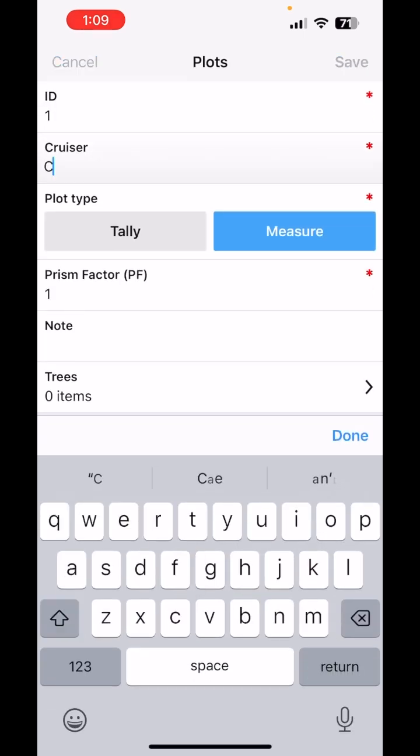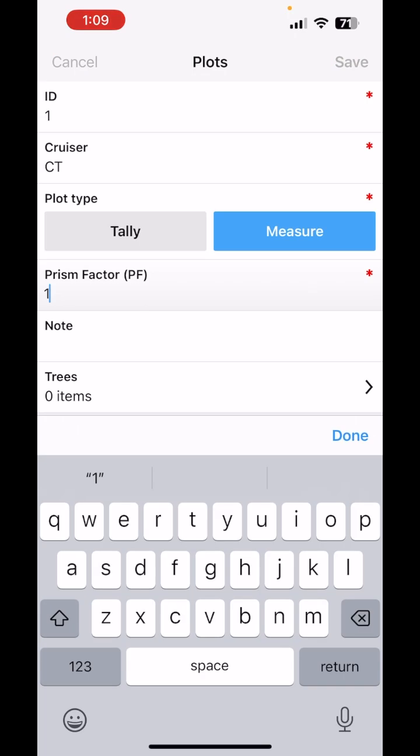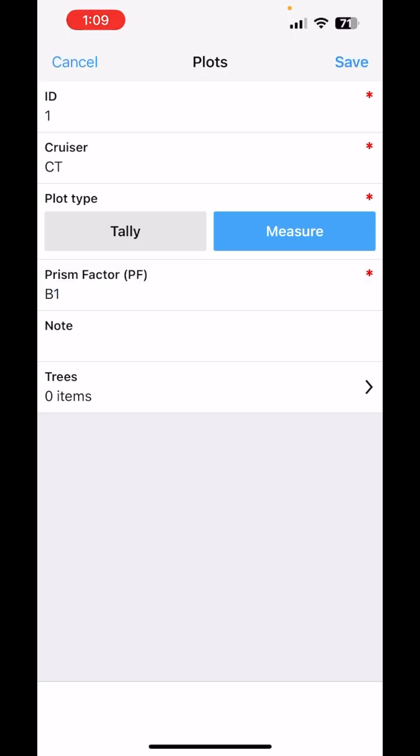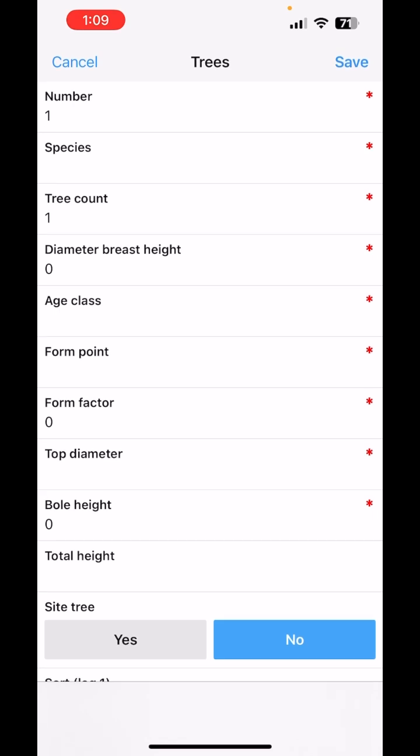We'll enter cruiser initials. And then here again, you have the ability to select between tally and measure plots. We will leave this on measure and explore the features of a full measure plot. Prism factor, we're going to enter B1, which we've established is going to be a 33.61, and advance to the tree level and add our first tree.